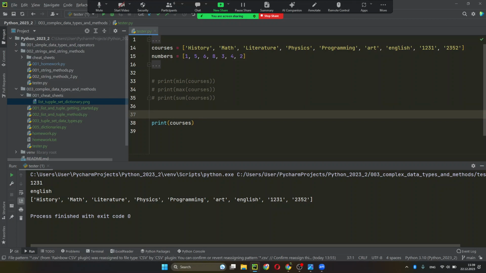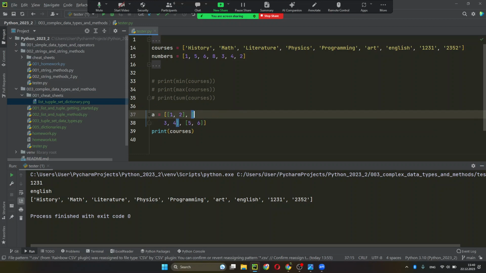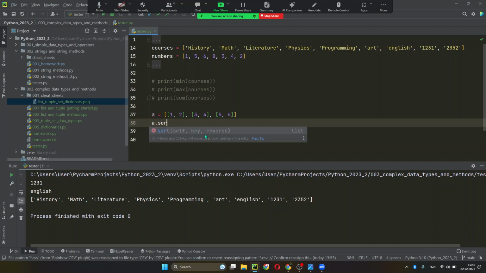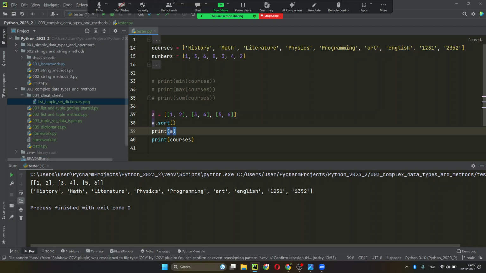So if, for example, I have a list A that consists of lists. I'll do an example like that. So I have a list that has three list elements inside it, and each list element has two integers. Let's try to sort this one. A dot sort, print A. Does it work? Yes, it does.